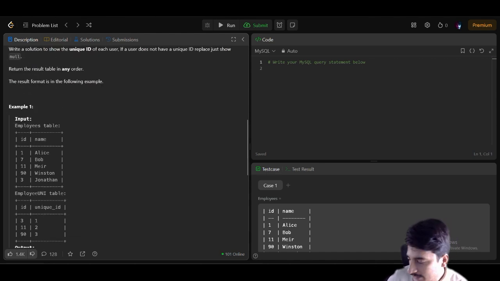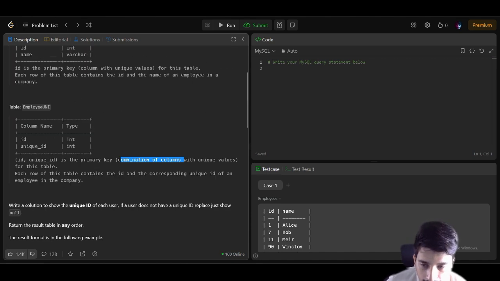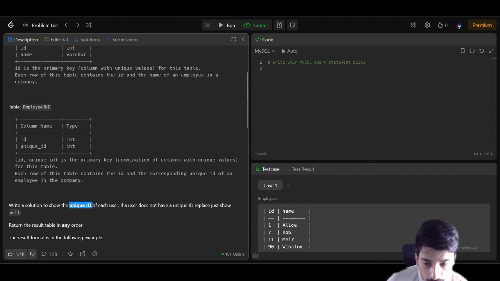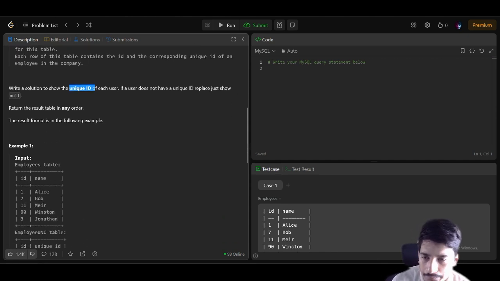If you consider this, what we need to do is use a join statement. That's correct, we need to use a join statement, but on which part? Let's see. Write a solution to show the unique ID of each user. So we need to show the unique ID of each user. If a unique ID does not exist, we just need to show the null values. Okay, so if we don't have unique values, then we need to show null values, and we can return the table in any order.